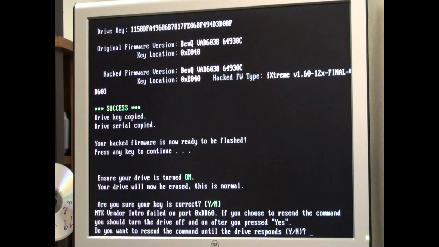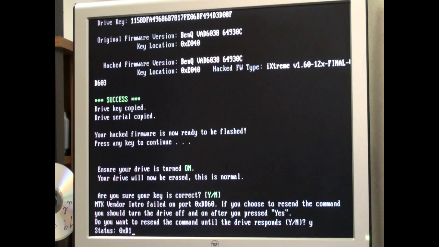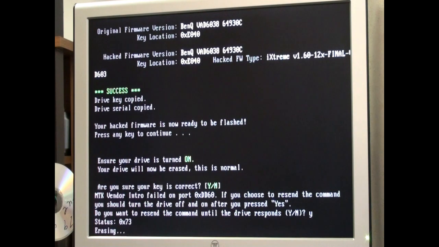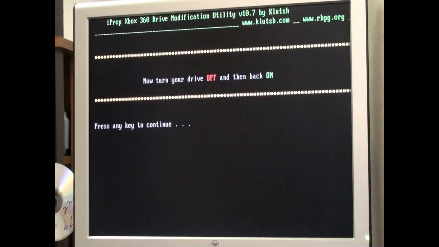It'll move on down. It says MTK vendor failed. Do you want to resend the command till the drive responds? Of course, it told us you want to hit yes. So we hit Y. Enter. Off. On. And now it's erasing the drive. Right here, like the others, it tells you now power cycle the drive, turn it off, turn it on, and then hit any key. So I'm going to turn the drive off, on, space bar. And now it's going to write the four banks.